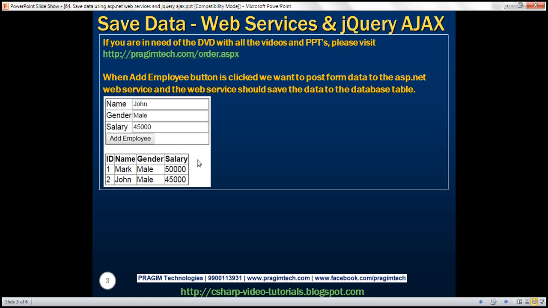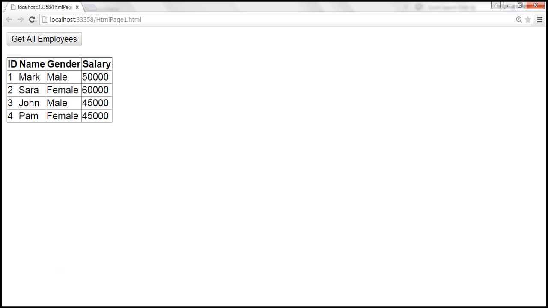We will be working with the same example that we worked with in the previous video session. So let's flip to Visual Studio. So this is the same example that we worked with in the last video session. So this is how the form looks like at the moment. So at the moment we are retrieving all the employees from the database table using jQuery Ajax.